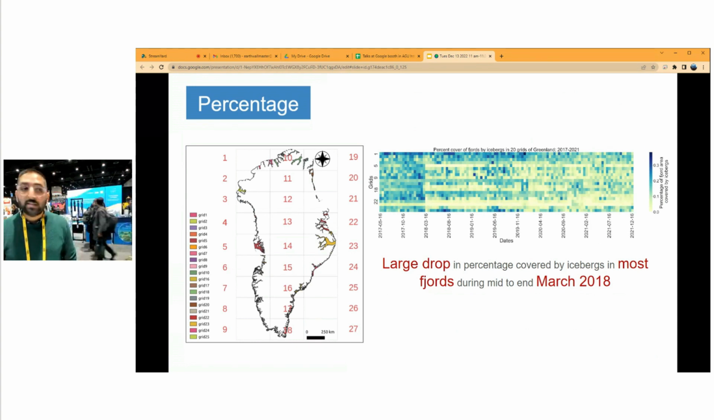When we look at the percentage cover, you can look at icebergs as a percentage cover within each fjord around the Greenland Ice Sheet. So we are looking at how much percentage of the fjord is covered by icebergs. When I did that analysis, again, that drop around March of 2018 is seen across all 20 grid cells, except the north ones. At grid cell 1, you can see it goes all the way up to roughly 2020. So there is a large drop in percentage cover as well that is persistent in most of the grid cells around the Greenland Ice Sheet in this 5-year data set.